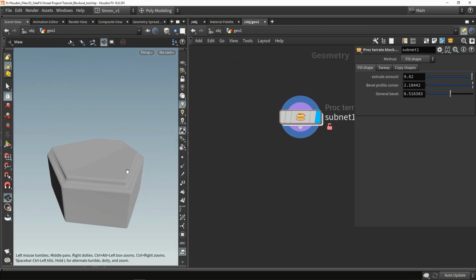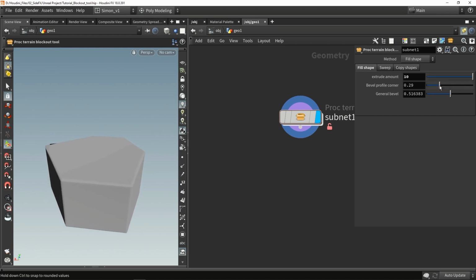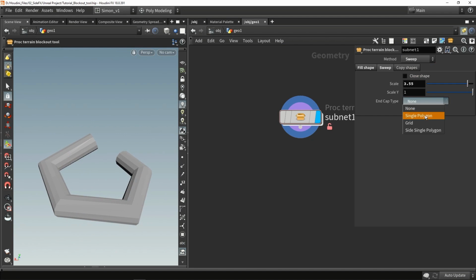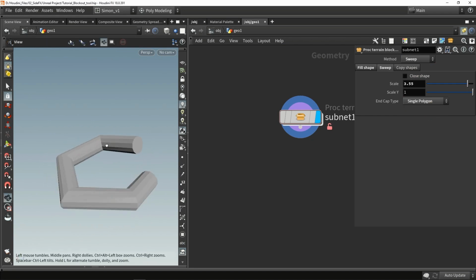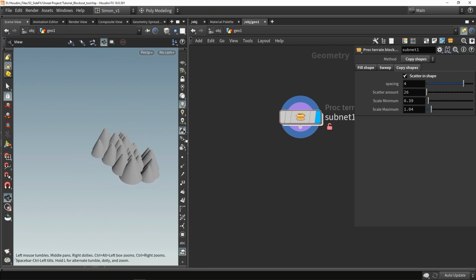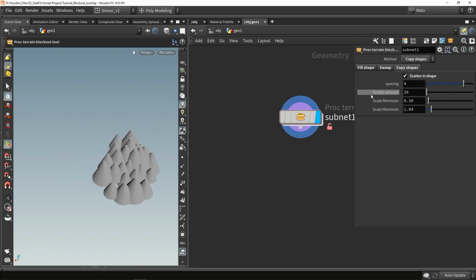And then here we have our little menu. So you can here increase the amount, play around with the bevel. You can here sweep the shape as well. We can also close this grid-like. And in here we have also the copy method. And we can also say scatter inside. So we're scattering in this area.